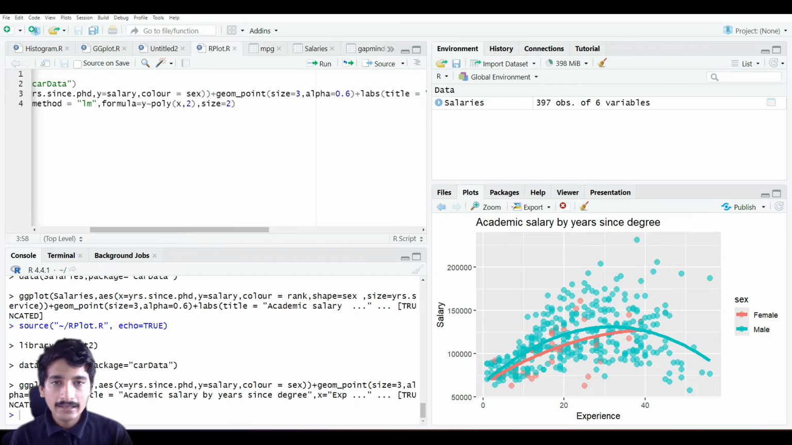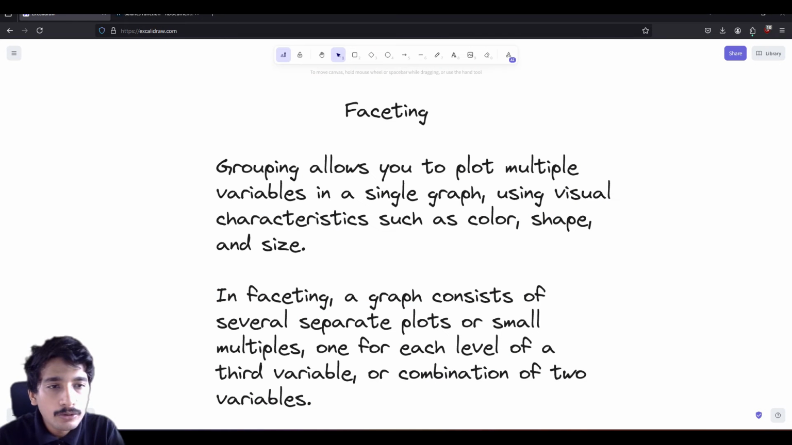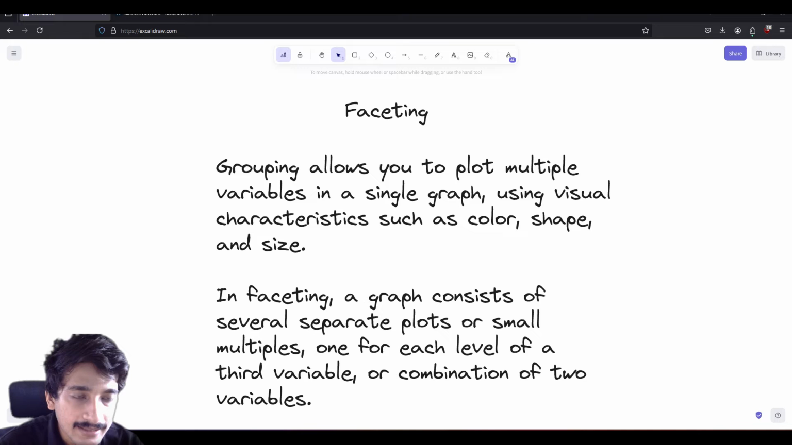Now we have looked at what grouping is. Now it's time to look at what faceting is. Basically in grouping we plot each variable, and the other variables that we want to plot, we plot against visual characteristics such as color, shape and size.